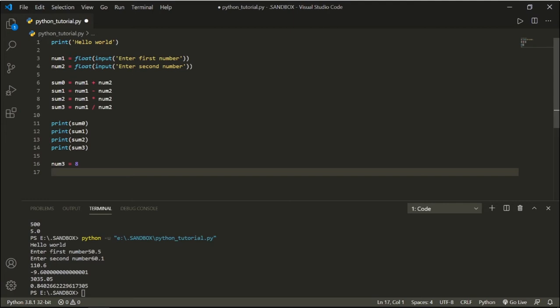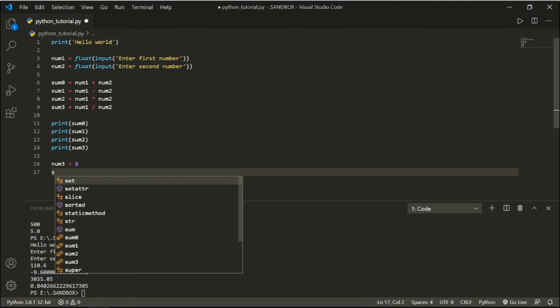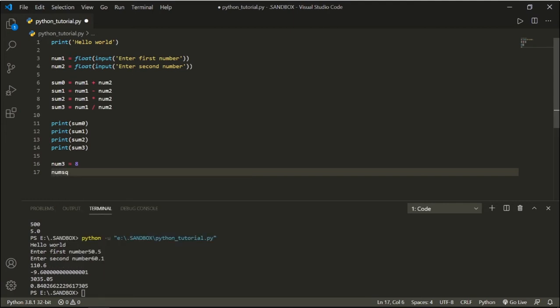So I'm just going to add another variable, call it num square, and I'm just going to put the number 3 here, and use a double star. Double star is not multiplication, it's just to the power of. So num3 to the power of 0.5. Okay, so that's how you do the square root.